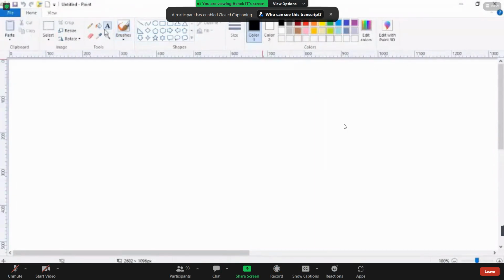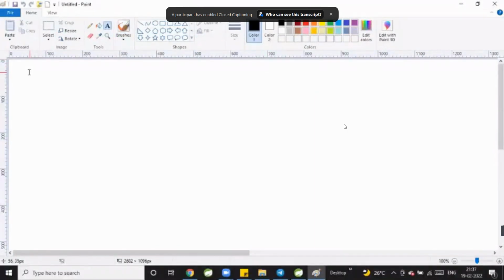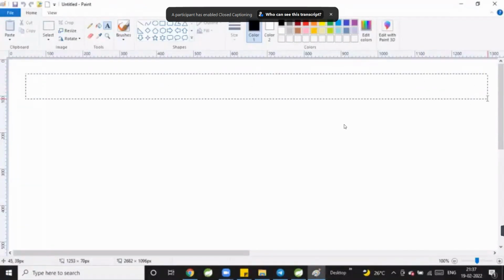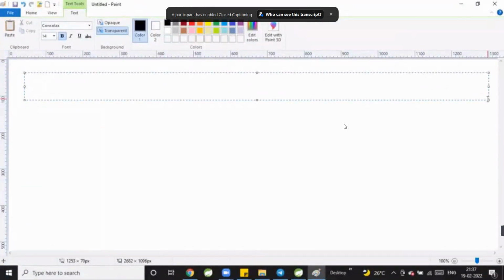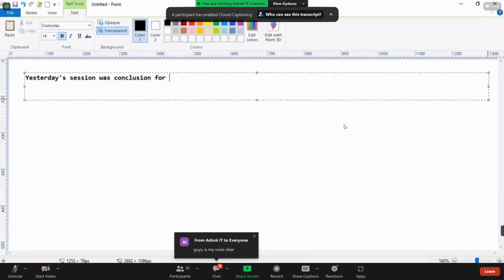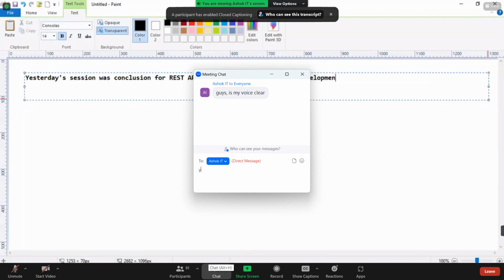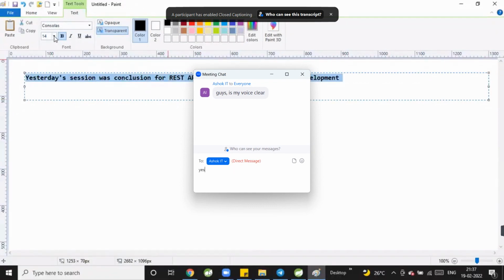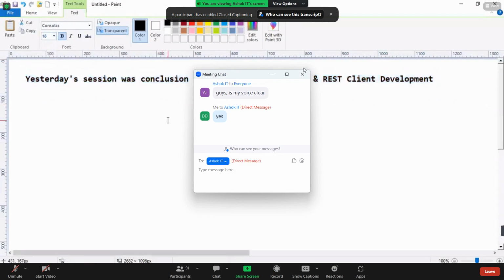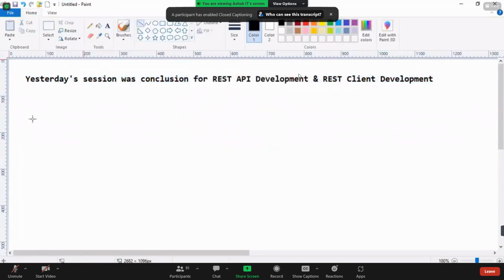Good evening, all of you. In the last session, we saw the REST API development and REST client development summary. Yesterday's session was the conclusion for REST API development and REST client development.